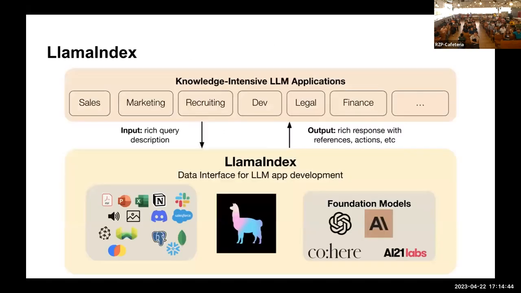That's where LlamaIndex comes in. It acts as an interface between your external data sources and your foundational models. There are many interesting knowledge-intensive LLM applications in various domains, such as sales, marketing, recruiting, developers, legal, and finance. And in every domain, there are different data sources and many LLMs. So LlamaIndex acts as an interface between different data sources as well as LLMs.